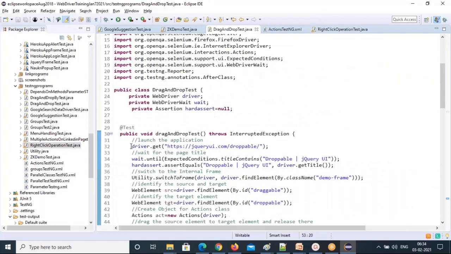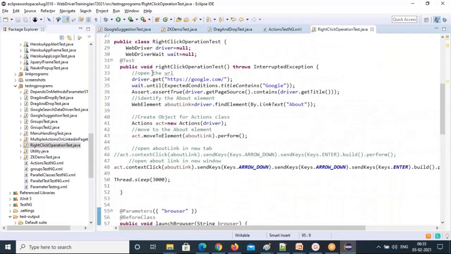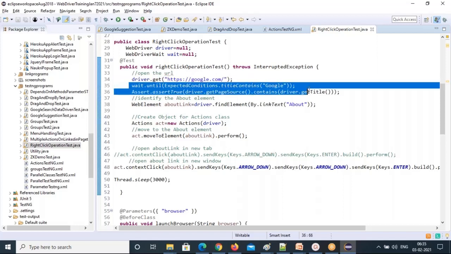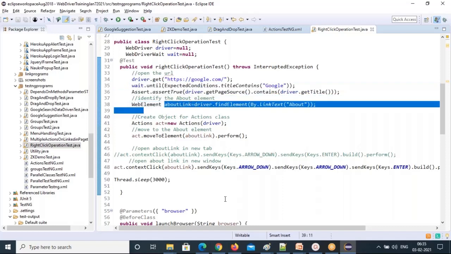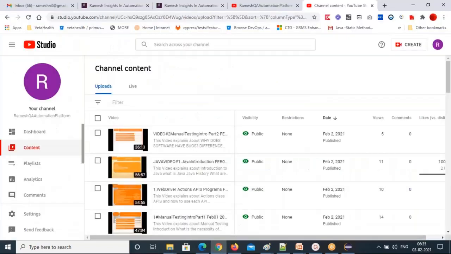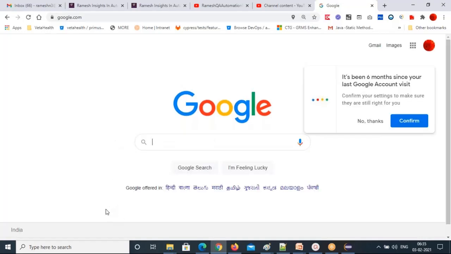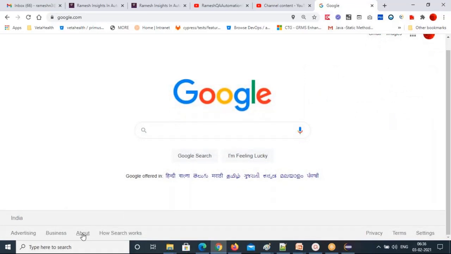I'll copy the browser code. So we are using Google website, driver.get google.com. Just open the Google page and wait for the page title and assert the page title. I'm identifying the About link in the Google page. If you go here, you can see at the bottom side there is an About link. You can find About Google, or you can take any link, no issues in that.